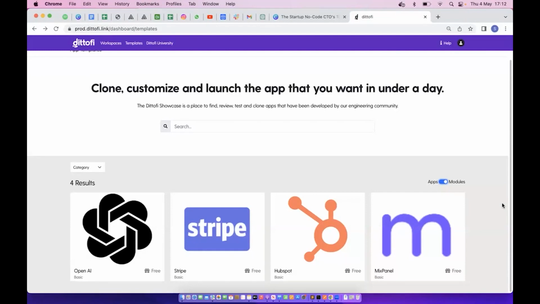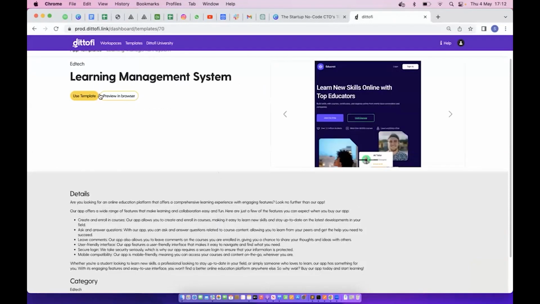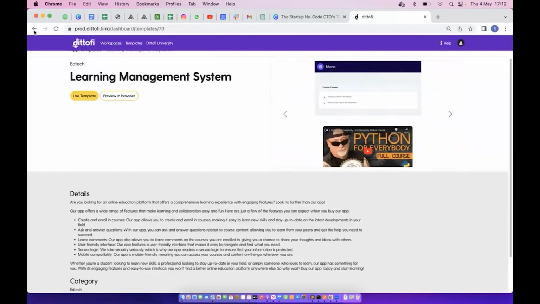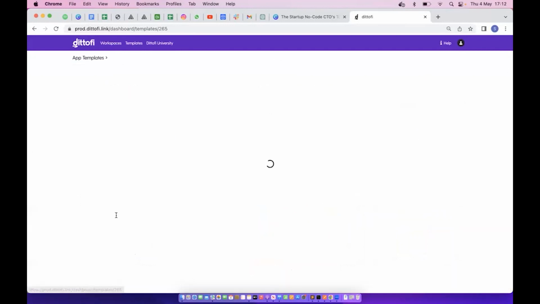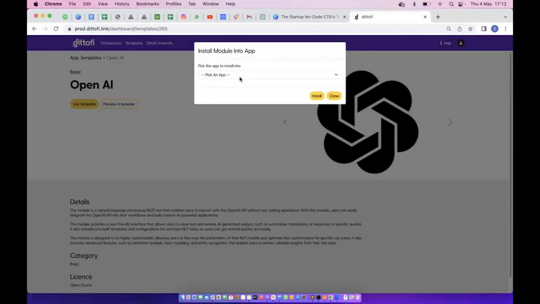A module is just a pre-built bit of functionality that you can incorporate into an existing app. So when you go to install one of these, you'll see it ask you to create a new app and put it in a workspace. Whereas when you go to install a module, it's just going to ask you which app you actually want to use this in, so it can be put into an existing app.